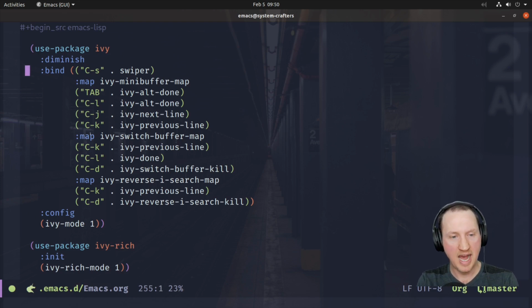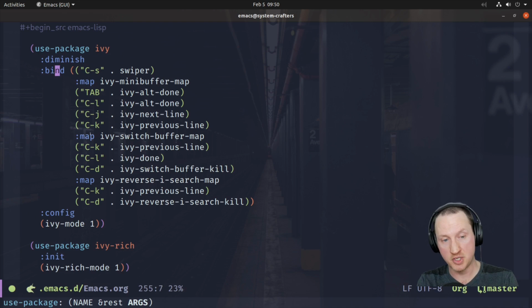However, as you can see here, we are using a bind expression. And as I was saying before, the package won't be loaded until you hit one of these key bindings. Well, since Ivy, in theory, is mainly going to be used through key bindings, this actually works fine because if it loads Ivy later, then at least you know that it's going to be ready whenever you try to use it for the first time.